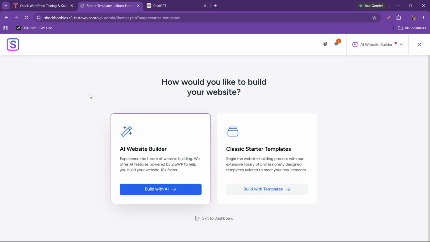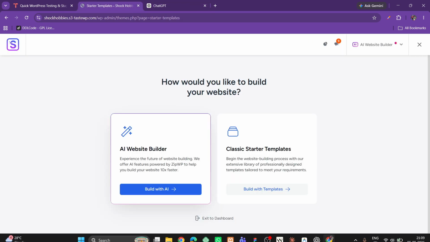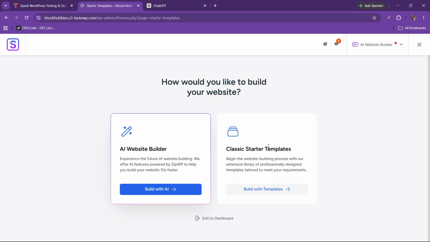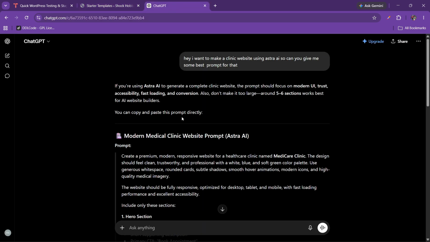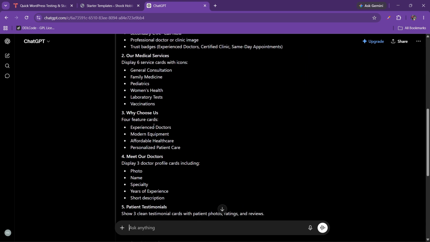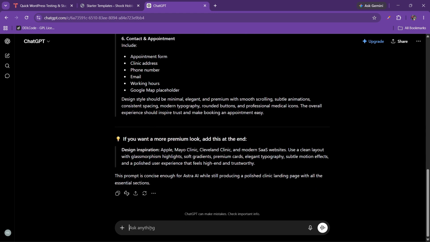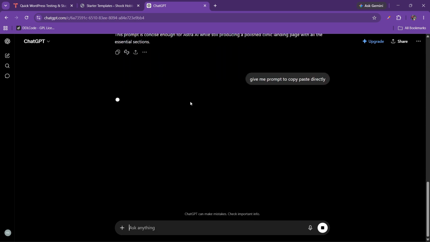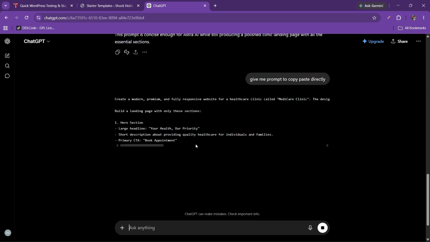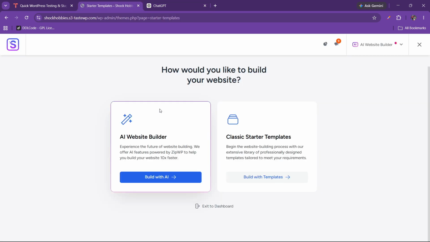You can see here we have the AI site builder. So let me change my Wi-Fi. Okay, so you can see if you are using Astra to generate a complete clinic website, the prompt should be for the modern device. This is the full section. So let's ask it to give me a prompt to copy paste directly. It will give the prompt and we can just copy this from here.